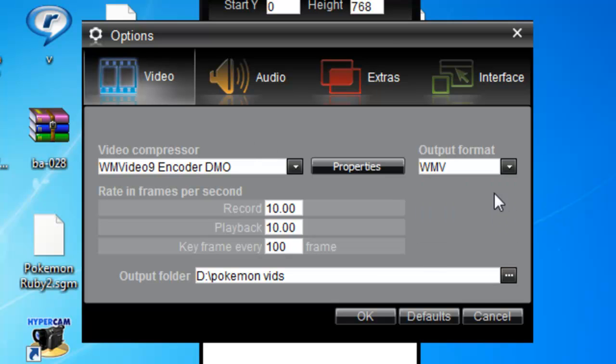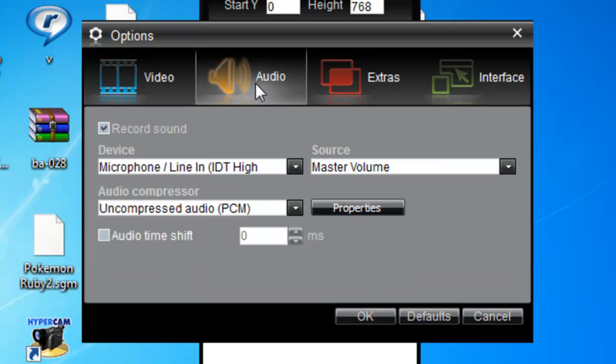Now the second you click WMV, that's going to come up there, and all the frames, don't mess around with that, because as you can see on my video, my first Pokemon video, the video looks cool, it looks HD, it looks fine, you don't need to mess around with that. Now the audio, what you're going to want to do for the audio is uncompressed PCM. That's what I have, because it's the best one.